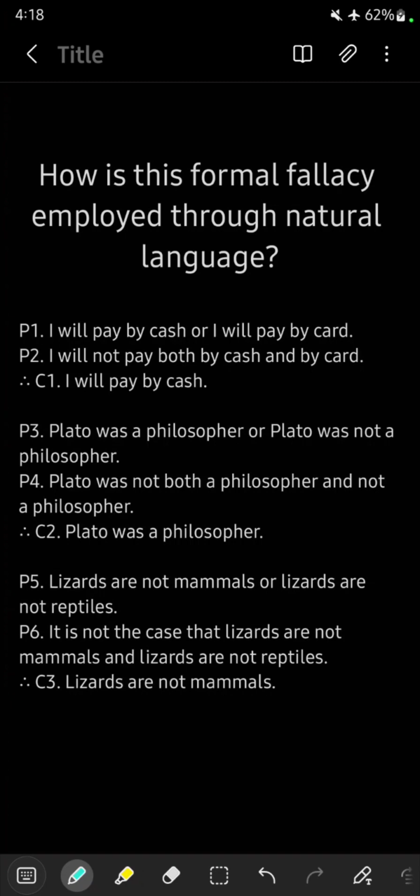The second example starts with premise 3. Plato was a philosopher, or Plato was not a philosopher. Premise 4 proposes that Plato was not both a philosopher and not a philosopher, and we conclude that therefore Plato was a philosopher. And the third example starts with premise 5. Lizards are not mammals, or lizards are not reptiles. Premise 6 proposes it is not the case that lizards are not mammals and lizards are not reptiles, and we conclude that therefore lizards are not mammals.